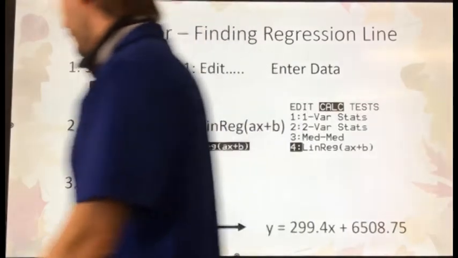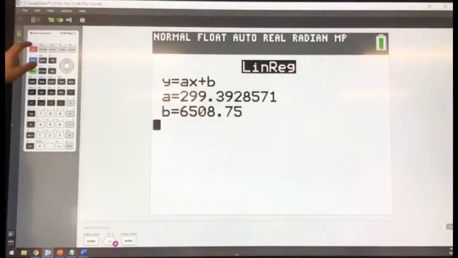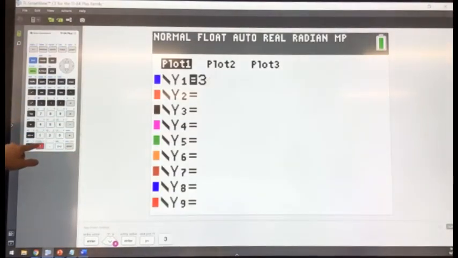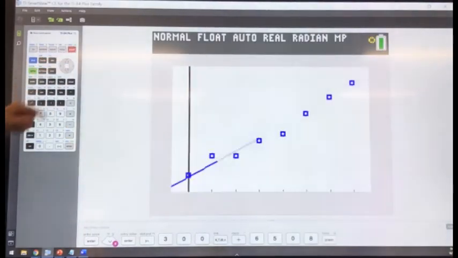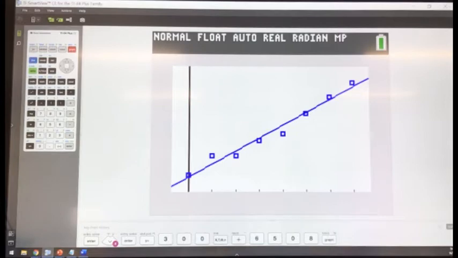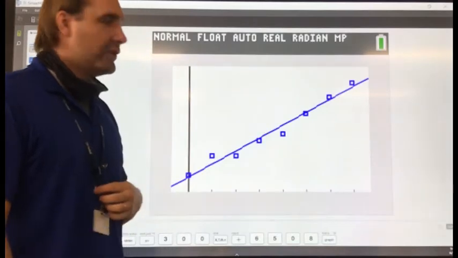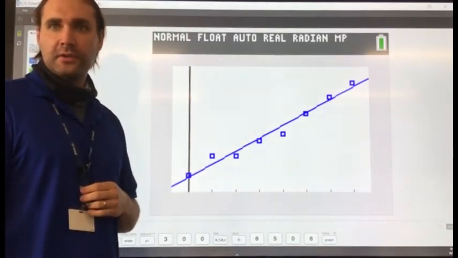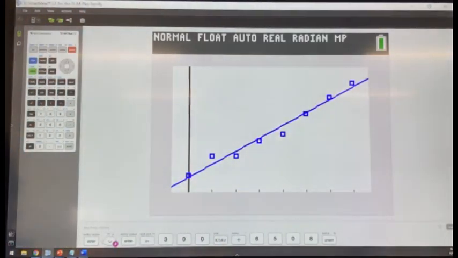And if I were to go to y equals and graph that, so let's just say 300x plus, what was it, 6508, graph. Does that kind of look like it fits my trend? Yep. Now, would you say this is a positive, negative, or no correlation? Positive, right? I see as these values increase, so does my y. Would you say this is a strong, moderate, or low correlation? I would say it's pretty strong as well. Notice how close they are to my line of best fit.